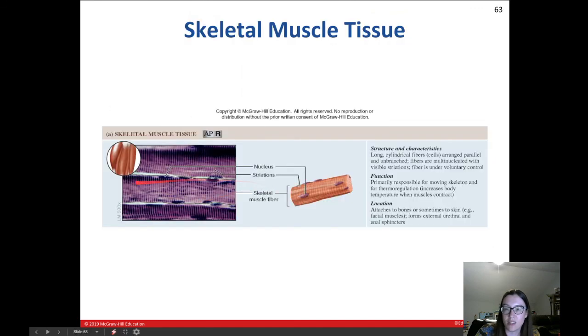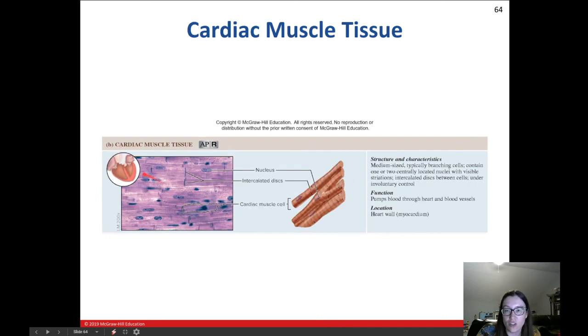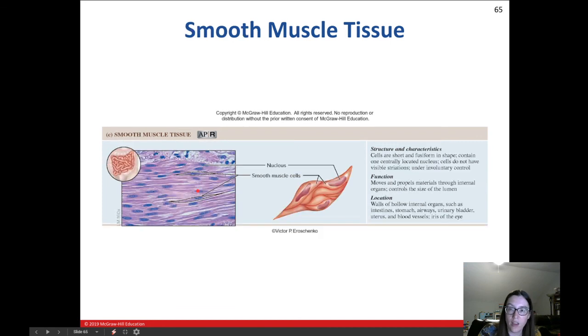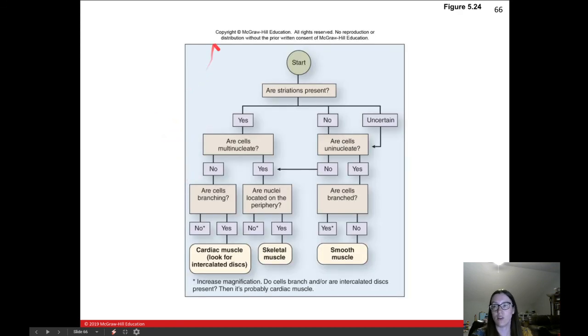So skeletal muscle, once again, this is skeletal muscle. It's striated, it's very large, and it has the nuclei pushed off to the side. Cardiac muscle is striated. It has these dark little intercalated discs. The cells are a little bit smaller, and they each only have 1 to 2 nuclei, and they branch. And then finally, smooth muscle: each cell has 1 nucleus, so the nuclei are evenly distributed throughout. They're sort of tapered, and they do not have any striations. So here's our flow chart for looking at different types of muscles and figuring out which is which.